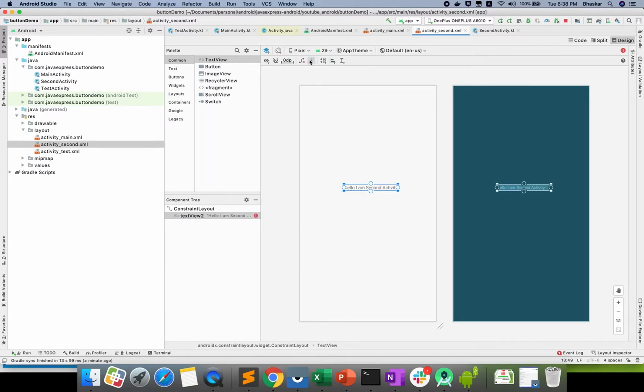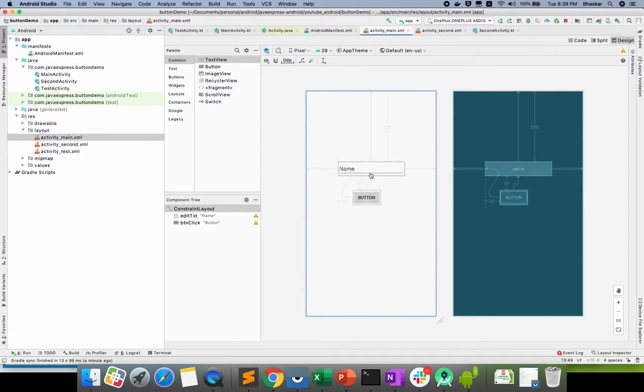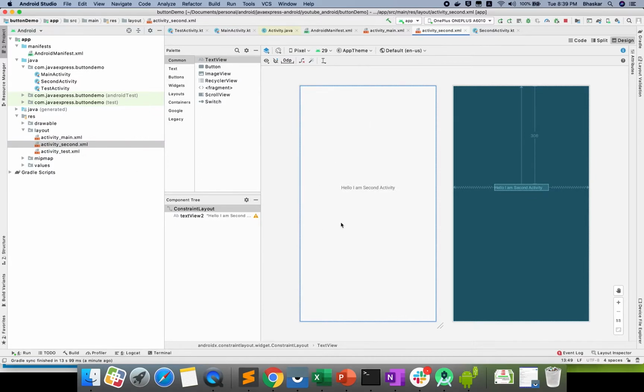If you see this magic symbol, infer constraints, if you click here, it will apply the constraints automatically. Okay, there are no issues at all. Now your second activity is ready. Now the main activity XML file is this one. This is my second activity UI screen.